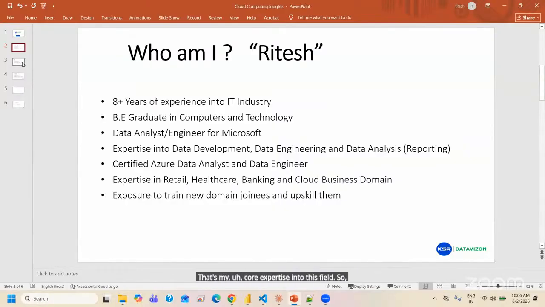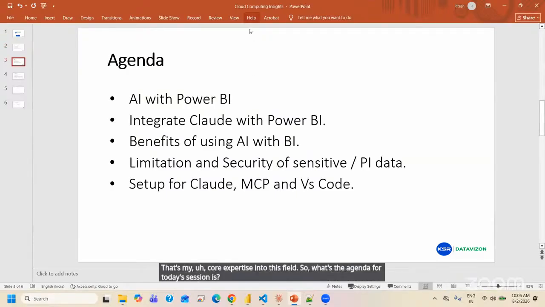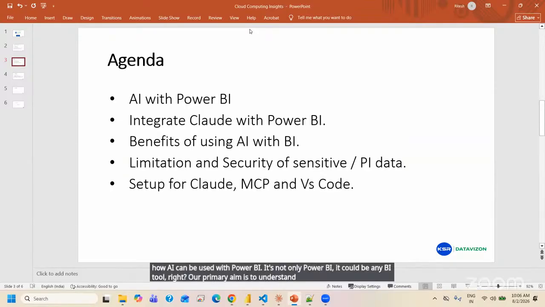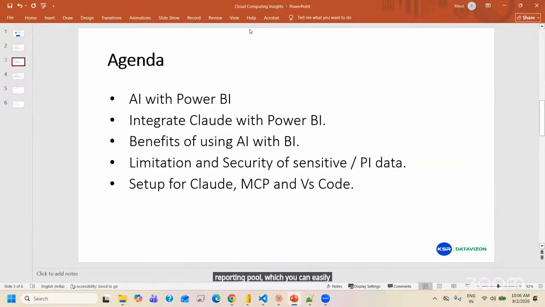So the agenda for today's session is how AI can be used with Power BI. It's not only Power BI; it could be any BI tool. Our primary aim is to understand how we can integrate Power BI, but it could be any BI or reporting tool which we can easily integrate with the AI. So how do we integrate Claude? What are the benefits of using AI?